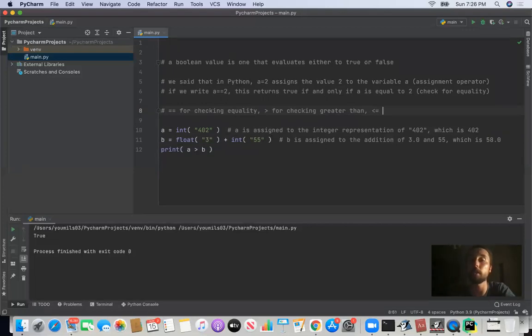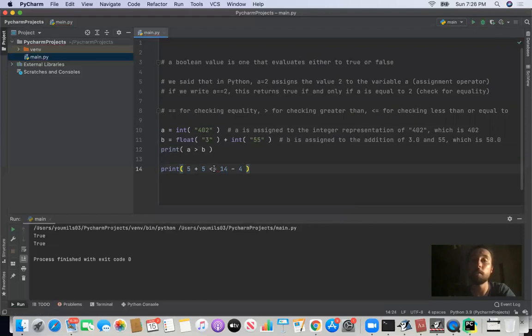And then you also have less than or equal to, for checking less than or equal to. What if you said something like print of 5 plus 5 less than or equal to 14 minus 4. Of course that would return true. But if you just say less than, then it returns false, because 5 plus 5 is equal to 10. So it's less than or equal to 10, but it's not less than 10. Does that make sense? Hopefully that's clear to you.